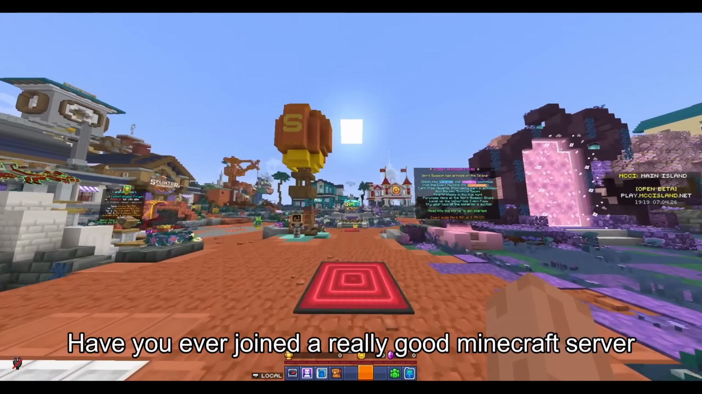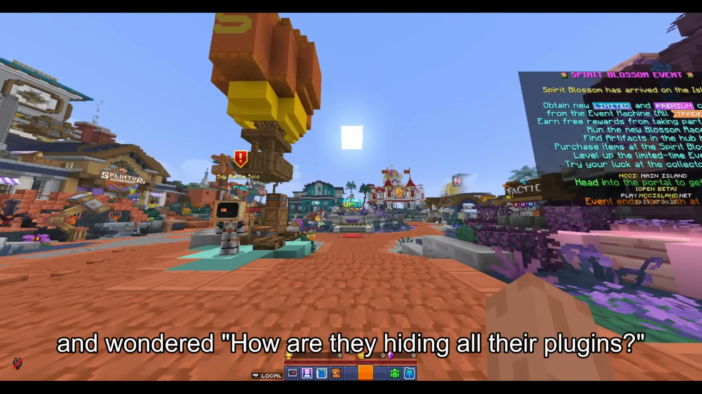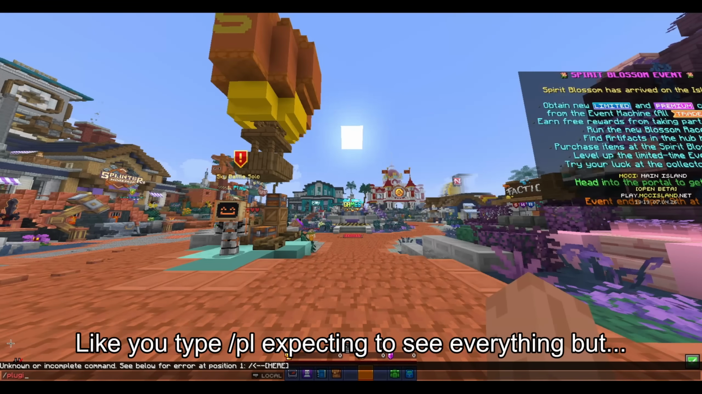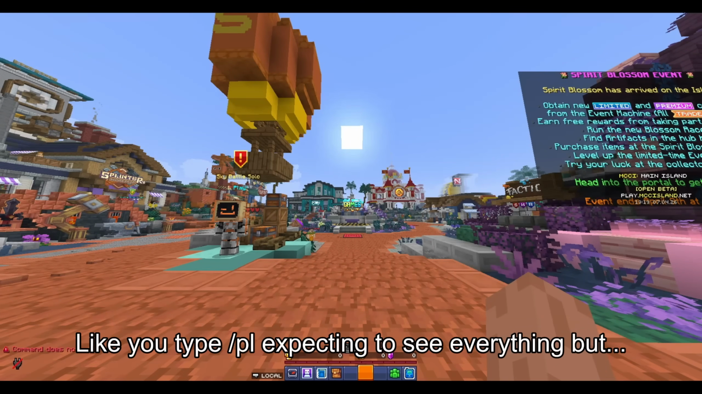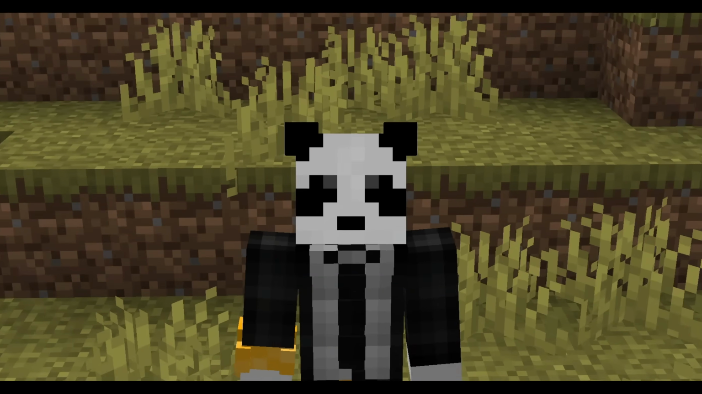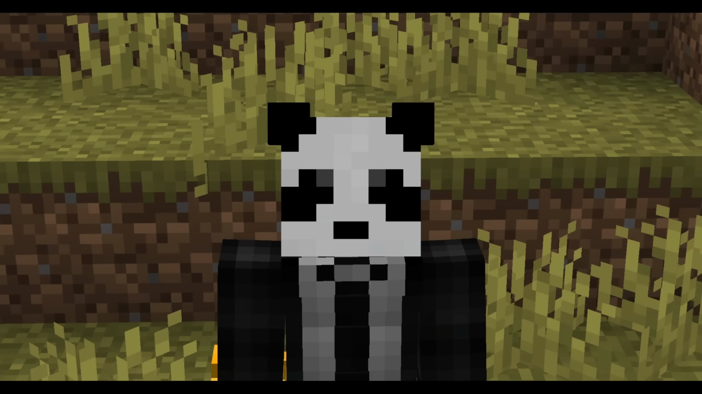Have you ever joined a really good Minecraft server and wondered, how are they hiding all their plugins? Like you type /PL expecting to see everything, but nothing shows up? It's like their setup is completely invisible. Well, in today's video I'm going to show you exactly how to do that on your own server.